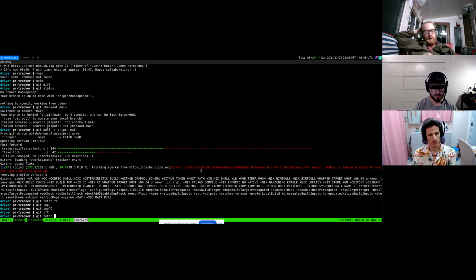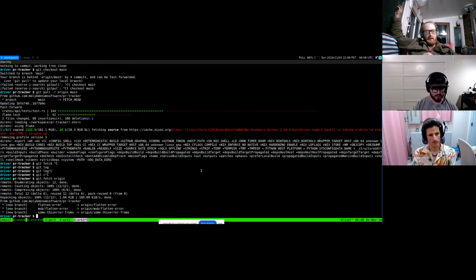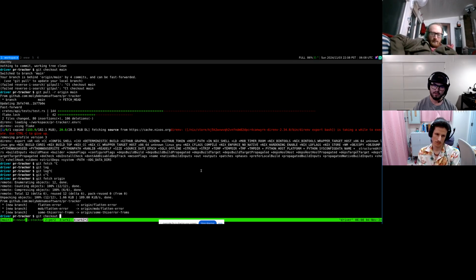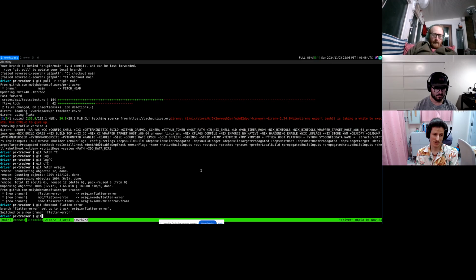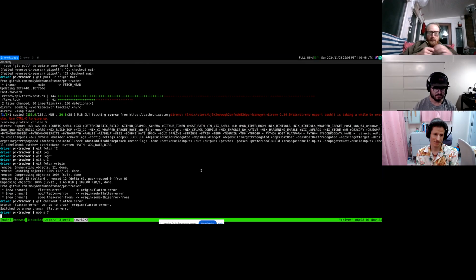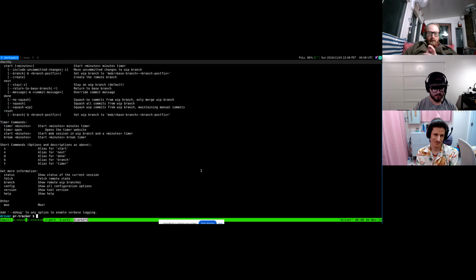Okay. And that was this error. Oh, sorry. I guess rebase flatten error on top of this error. That means switch to flatten error, yeah. But then mob start. Okay, mob start. And then mob done. Oh, mob done.